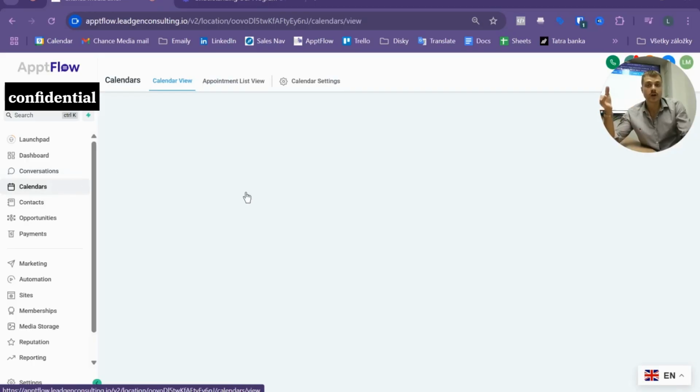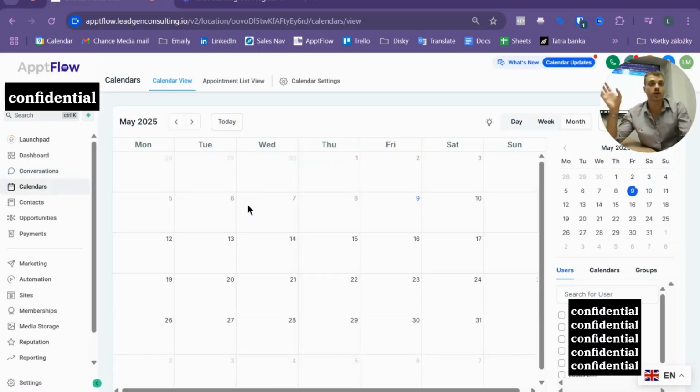Next, we have Calendars, where you can integrate your iOS, your Outlook, your Yahoo, your Google Calendars, and you can see the calendars of your colleagues. You can see what events they have booked in their calendar. You can see your own calendar. You can have groups of calendars.